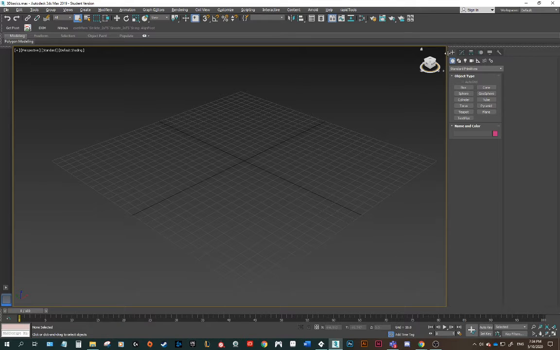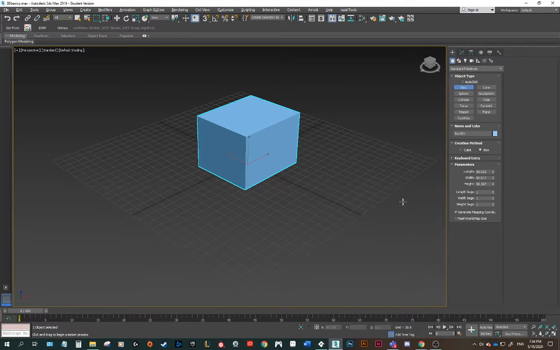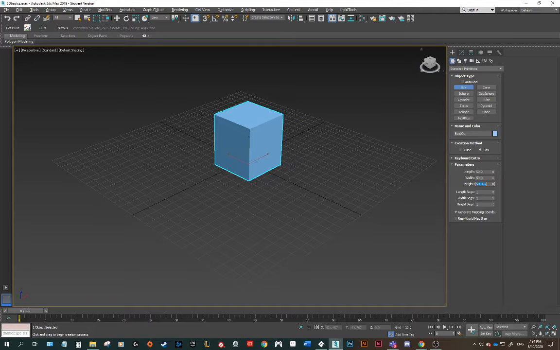Alright, the next thing we'll look at here is just creating primitives. So in our Create tab, I can create a box. I'm just clicking box, and I'm going to drag out the base and lift it up. Remember, when we create primitives, we have a parameters area here where we can set numbers. So I could go 50, 50, 50, and I've got a 50 centimeter box.